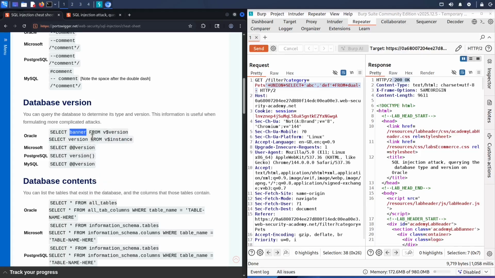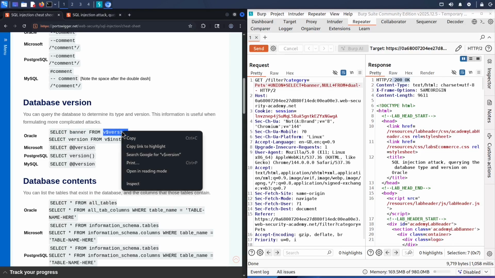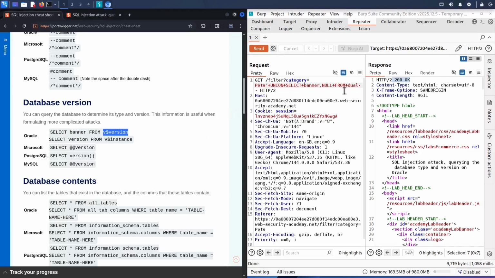Now I'll replace our test values, ABC and DEF, with the actual version query. The payload becomes ' union select banner, null from v$version --. Here, banner retrieves the version string. Null is simply a placeholder for the second column, ensuring that the number of columns in the union statement matches the original query. The double dash at the end comments out the remainder of the original SQL statement to prevent syntax errors. Now I will send the request.